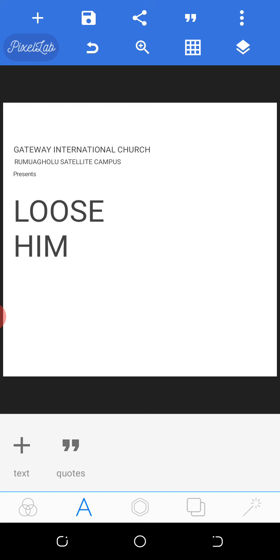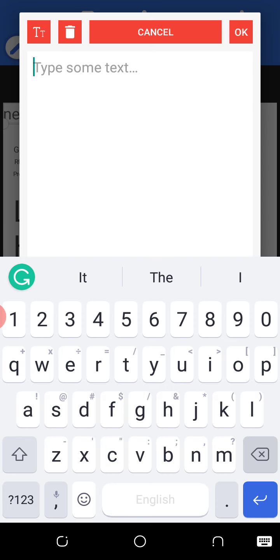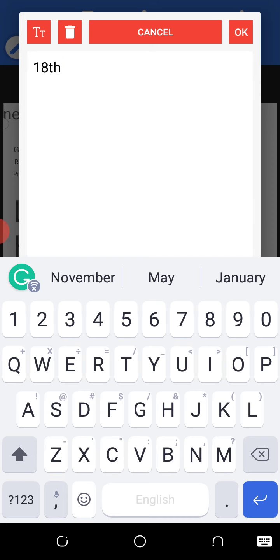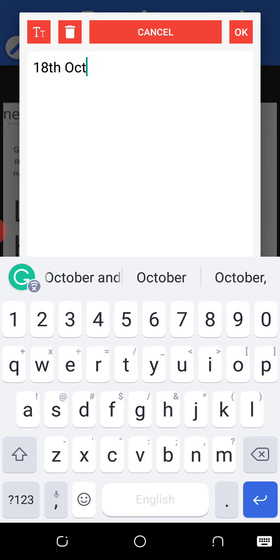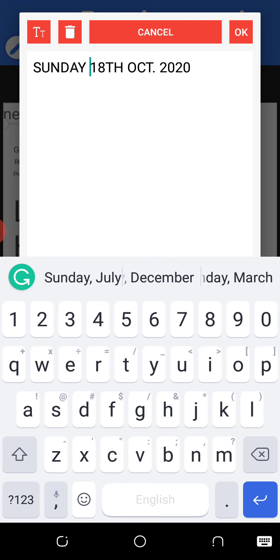Okay, then there's no sub theme because I can't think of any sub theme, so I'll just go for the date of the program, the venue and time. So the date of this program is 18th October 2020. Let me say Sunday. Let me make it caps now.